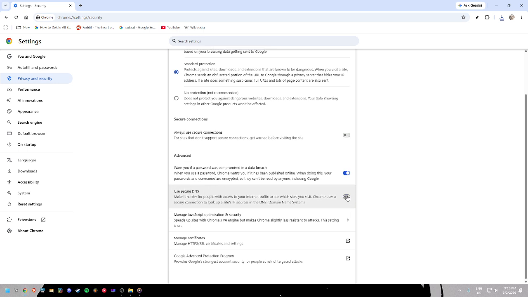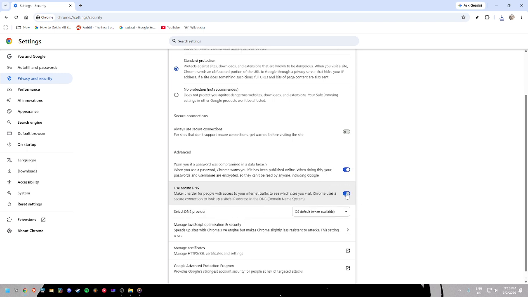Turn that setting on. When Secure DNS is enabled, Chrome can use a specific DNS provider to help control how website requests are handled. After enabling it, choose the option that says Choose another provider. A drop-down menu will appear with different DNS providers.